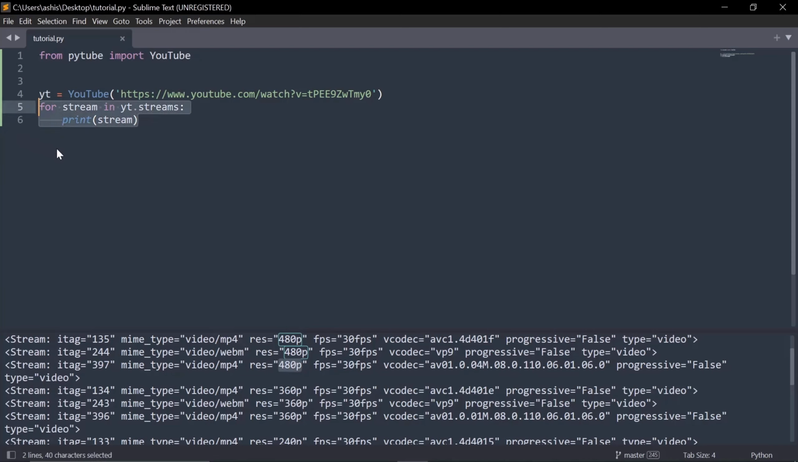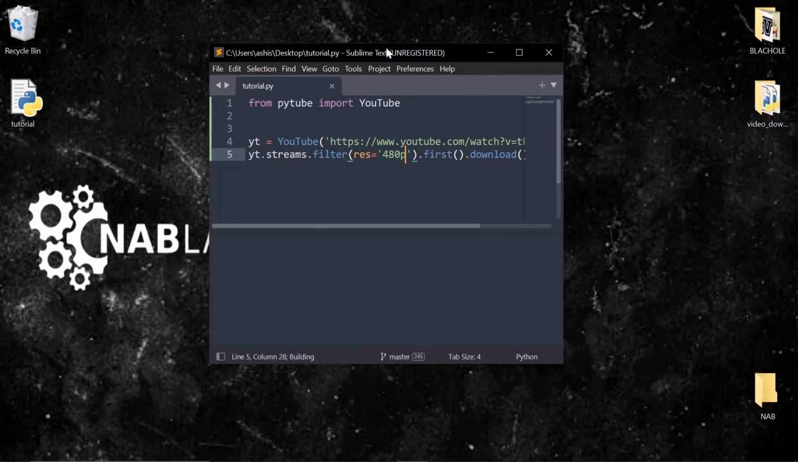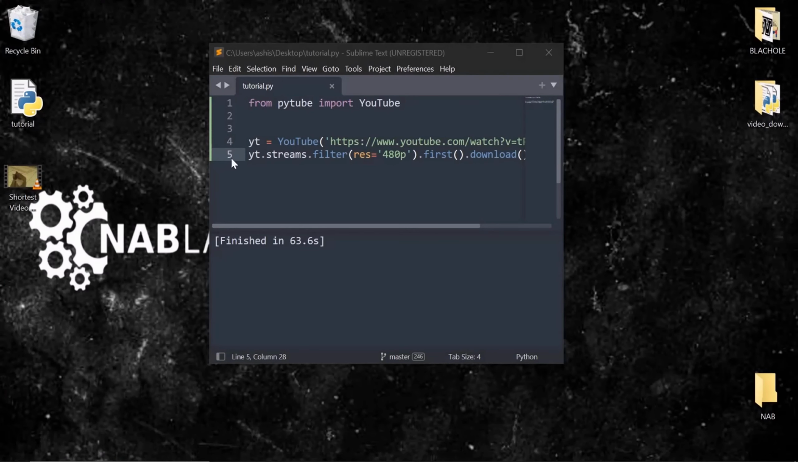So going back into this and passing 480 instead of 720. It's not progressive, as it says right over here, progressive false. And you can download it by saying 480p and running that. So guys, you can see the video has been downloaded. You can see it doesn't contain audio and it's in 480p resolution.